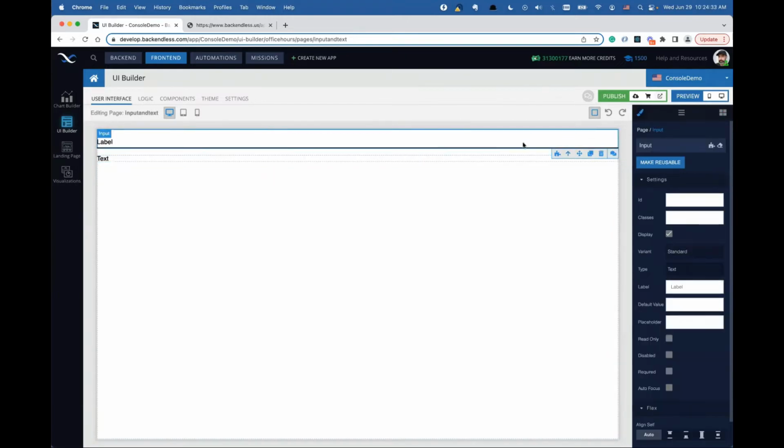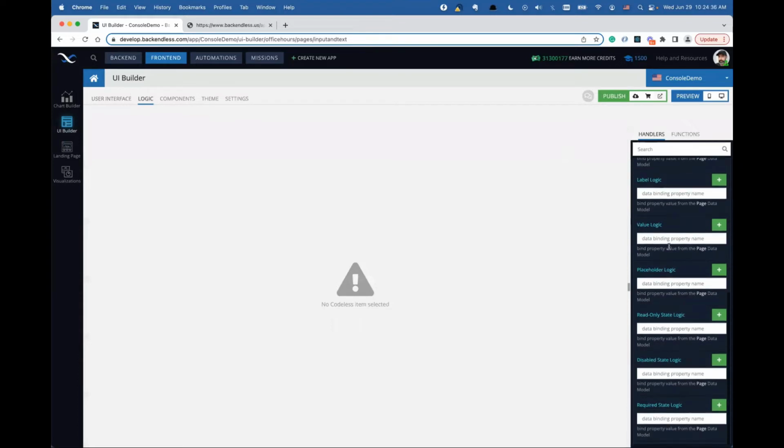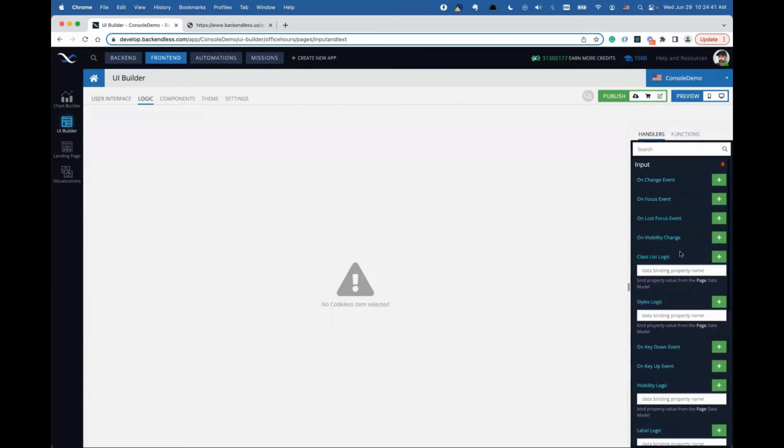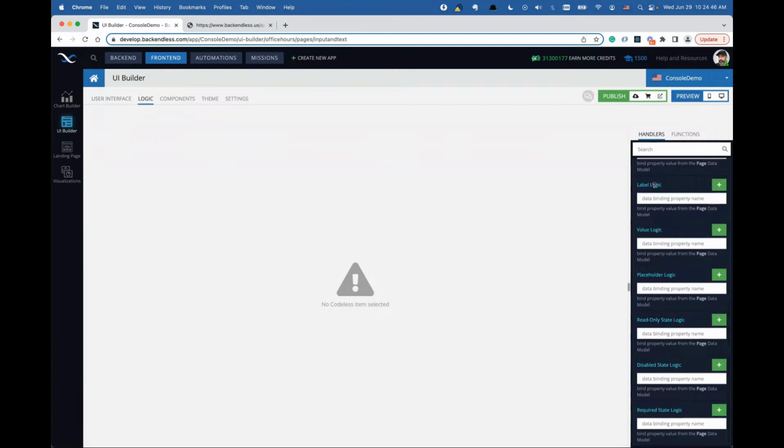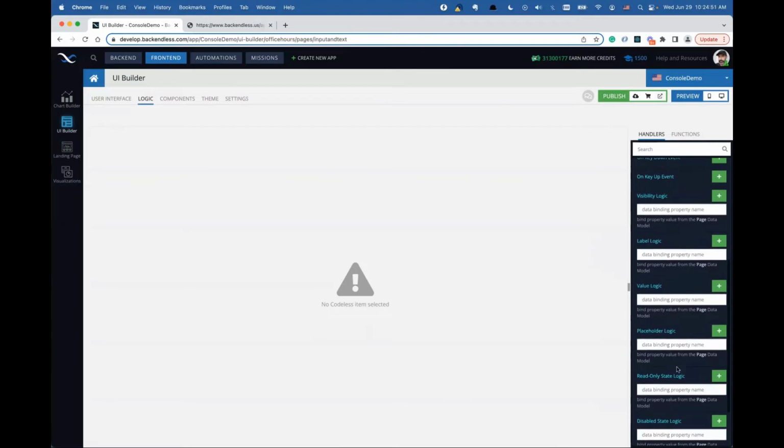So for the input component, if I go to the properties, notice that the input component has a bunch of properties. As you can see, there are class and styles, as we saw, visibility, but you can also control label, value, placeholder. All these properties can be controlled through data binding. What we care about in this example is the value. So whatever's typed in the input component can be mapped to the data model. Okay, so I will call it input value.